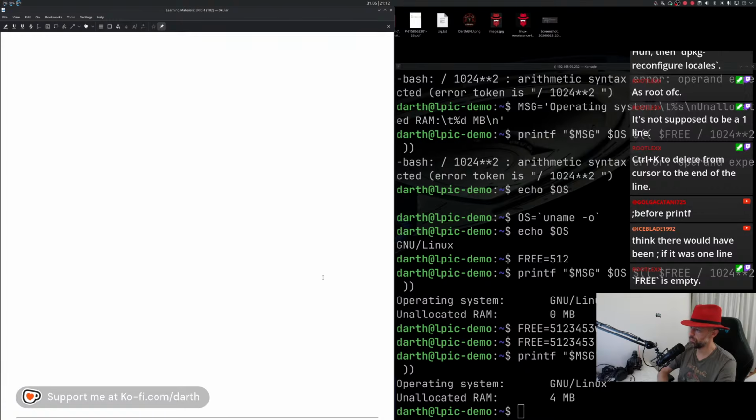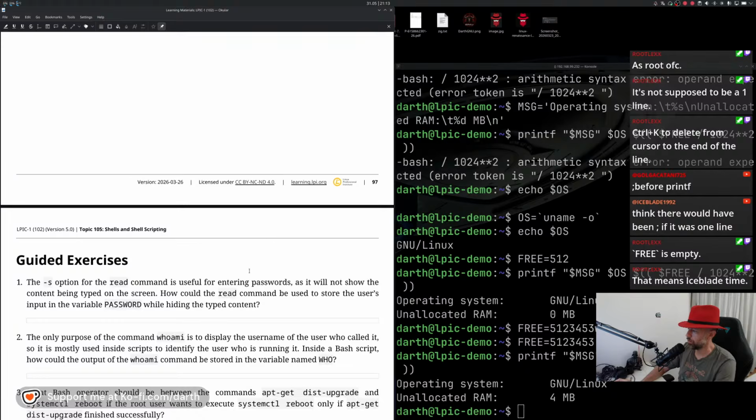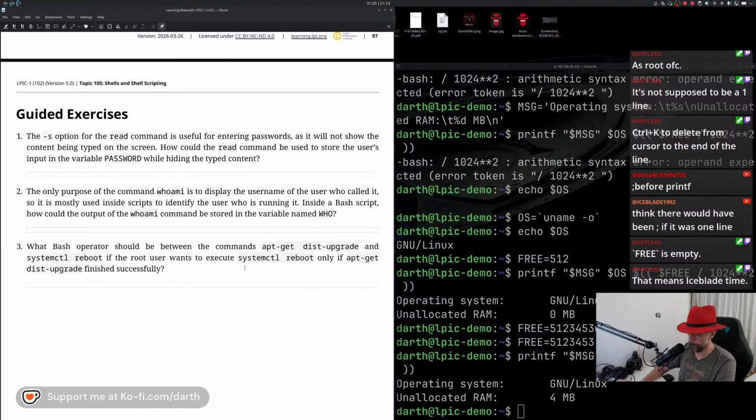And a big empty page, you know what that means. Yes. It's tablet time. Iceblade time. Okay. Actually, there won't be any need for the tablet. I can already see, there's no drawing here.